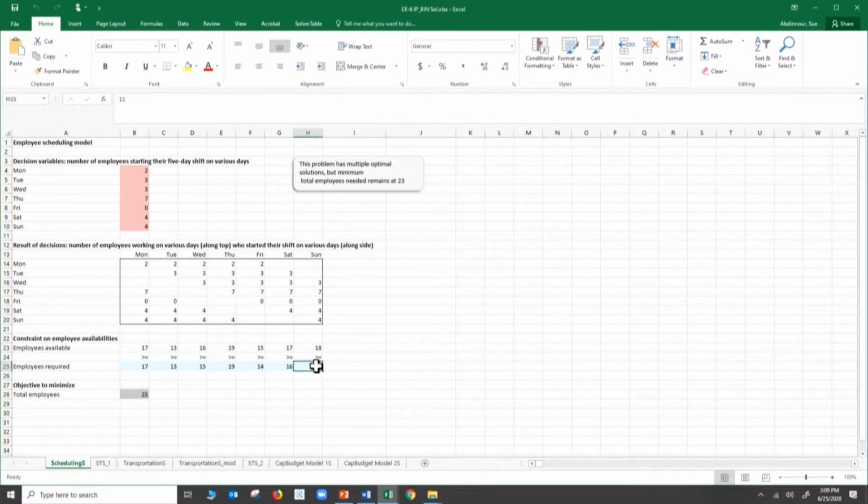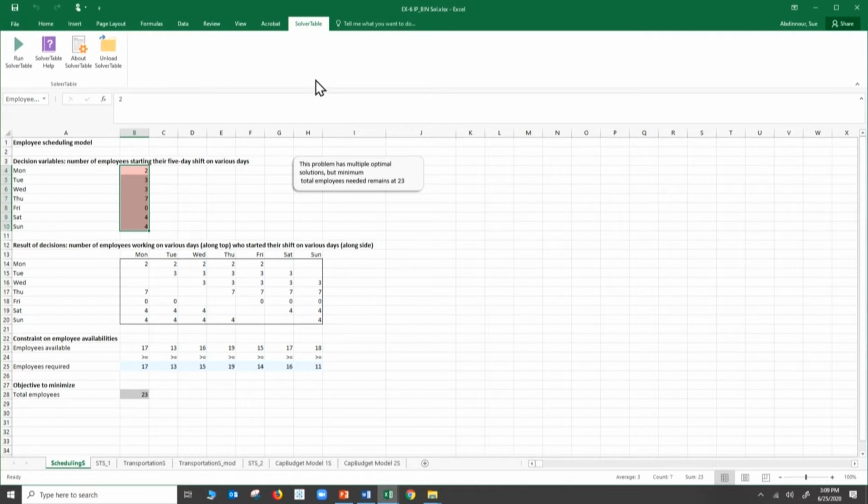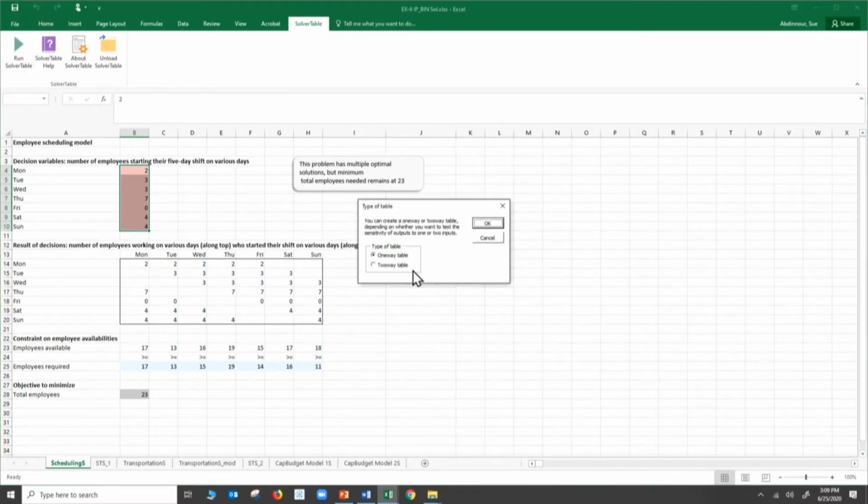So say we need the employees required to be varied between 10 and 20 or whatever in increments of 1. How would that have an effect on the total number of employees required, and on when I start them? That's a type of sensitivity we need to do. And so if we go to Solver Table, we run it one way just to vary Sunday.